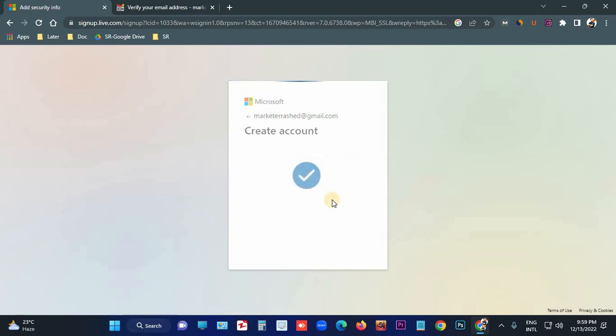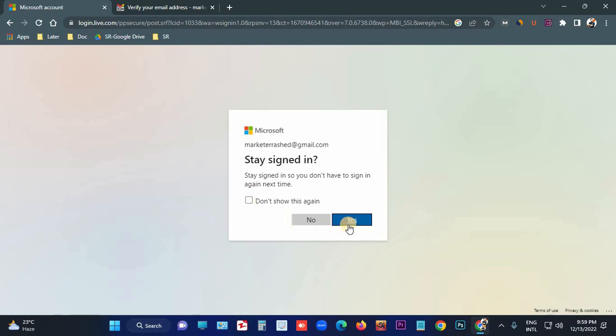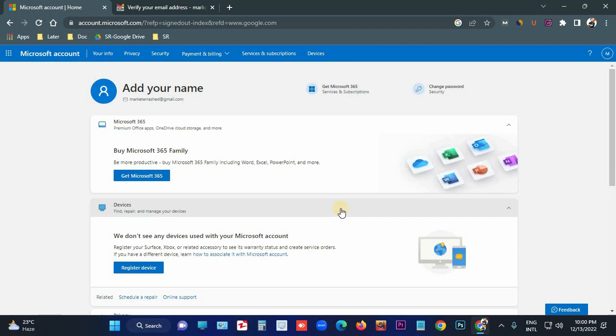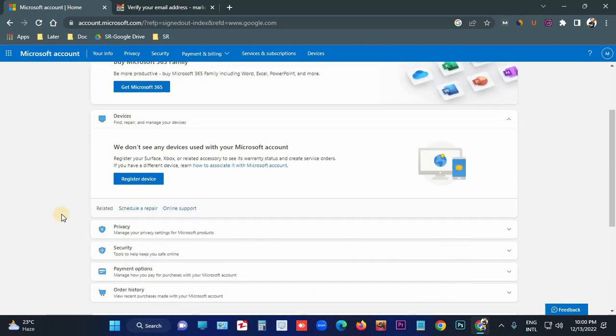Okay, this captcha is solved. So click, you can check here, and yes. Here you can see the account is created successfully. You can edit your account from here anytime.